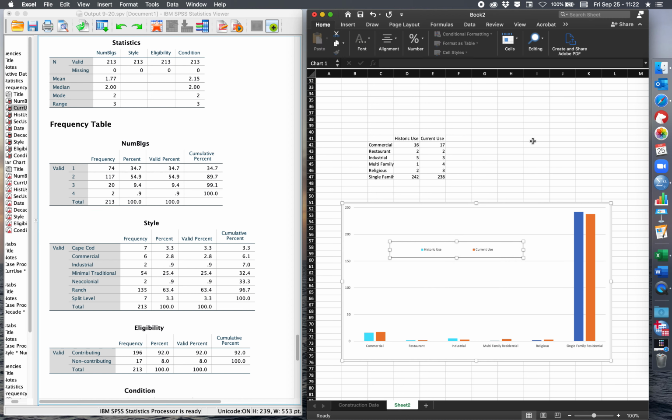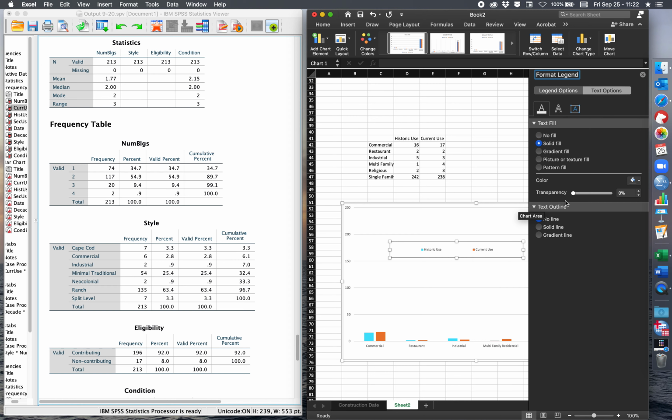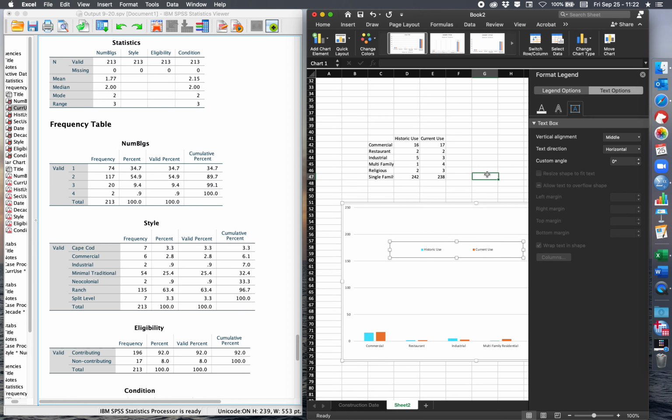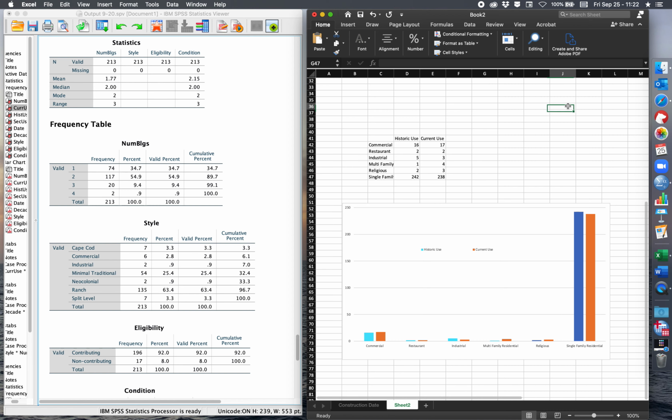Maybe make the font larger. Again, you can just click on that. Excel's really good at this. So text options, and let's see, you should be able to make the text larger. Vertical, horizontal. Yeah, I'm not exactly sure how to fix that. But this is where Excel's really great at making things look nice.